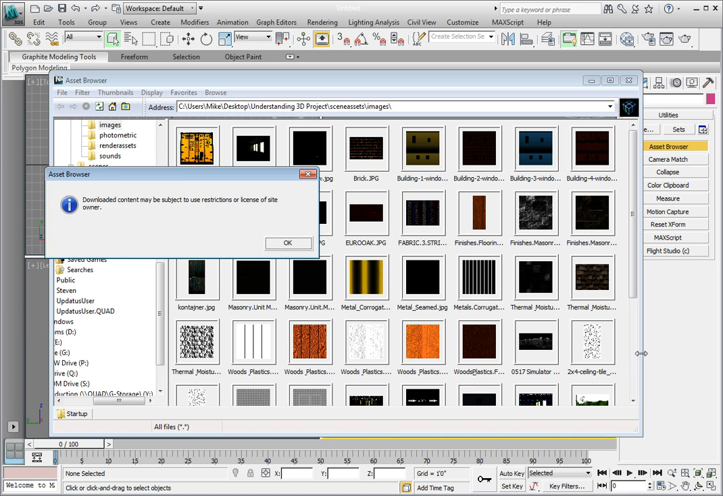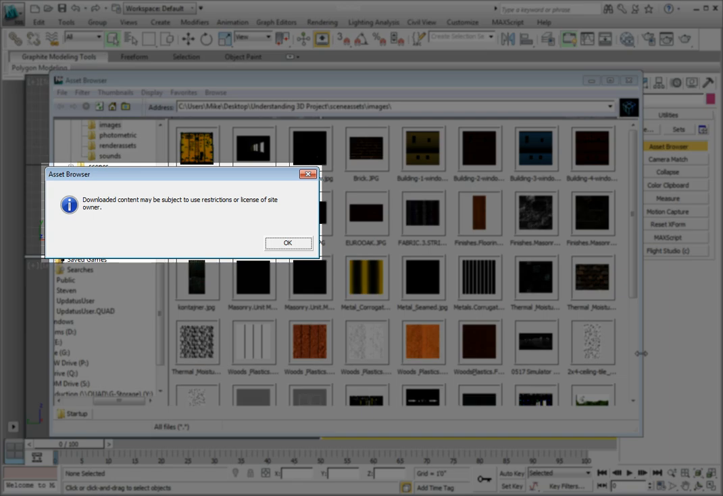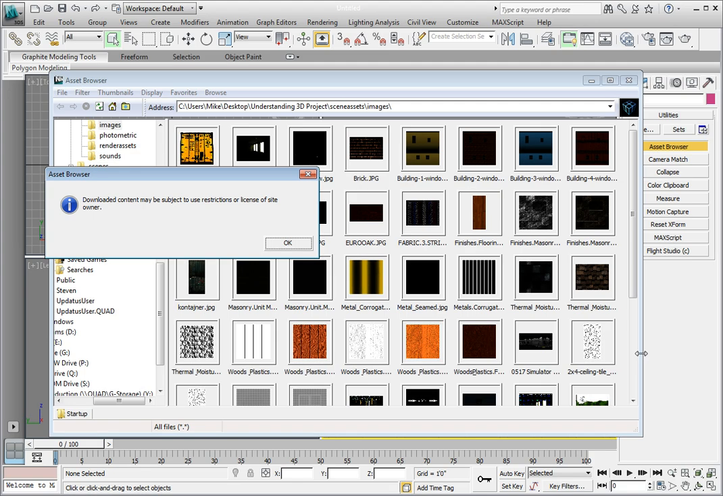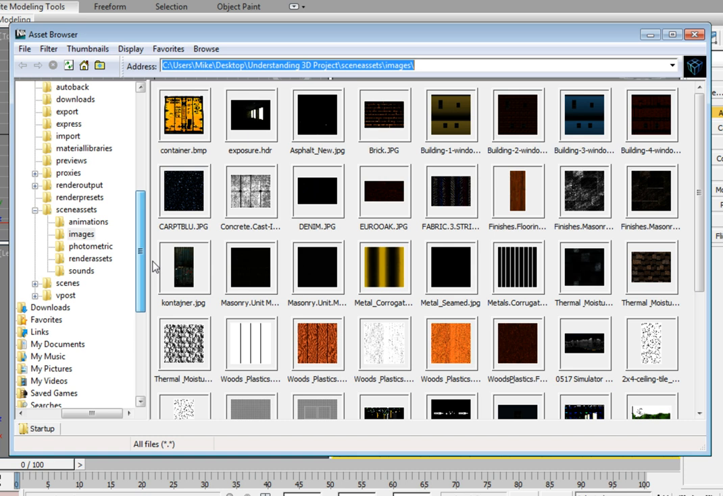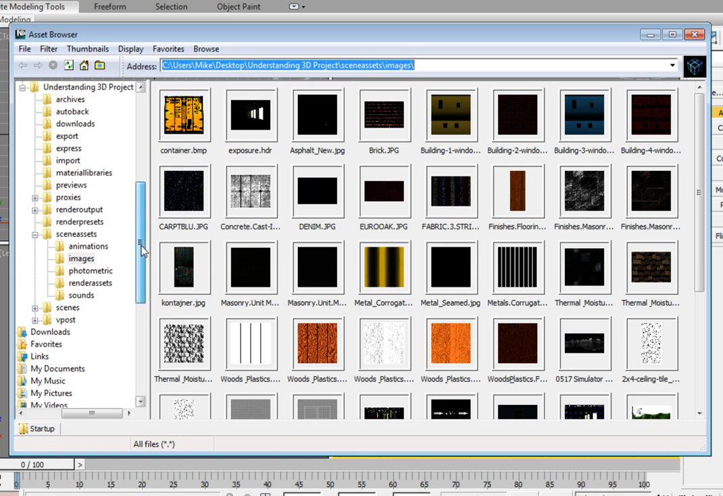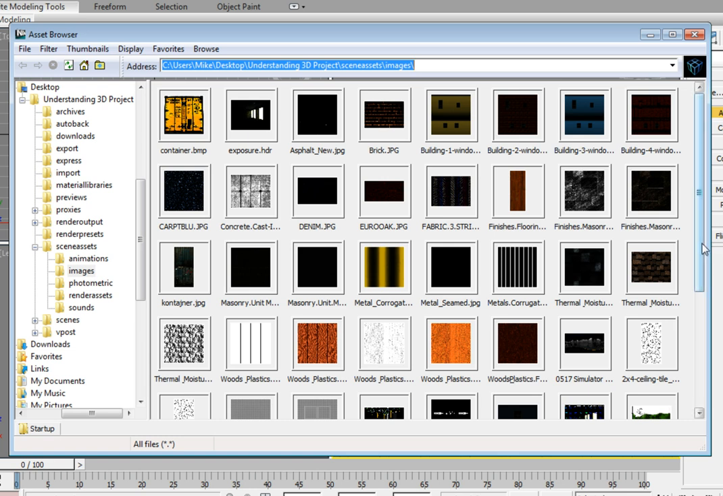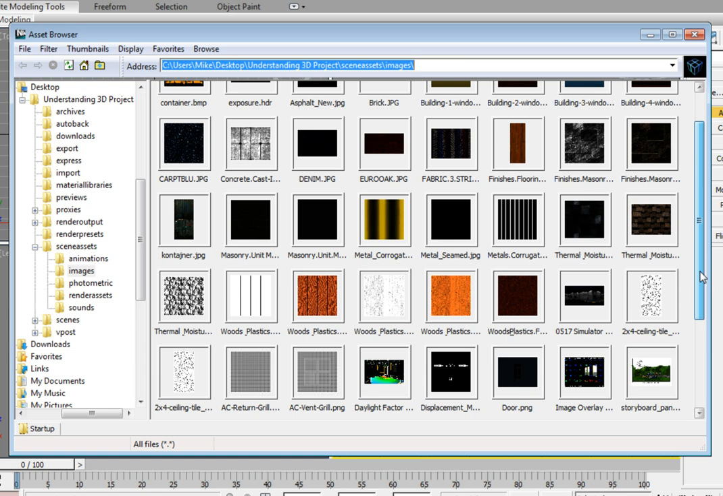When the browser opens, you will see a notice. That's a basic copyright notice. Click OK to close the pop-up. Navigate to the Scene Assets directory in the 3D Production Project directory, then to the Images directory. In the Images directory, you'll see a file called storyboard_panel1.jpg. Double-click on that file to load the image.